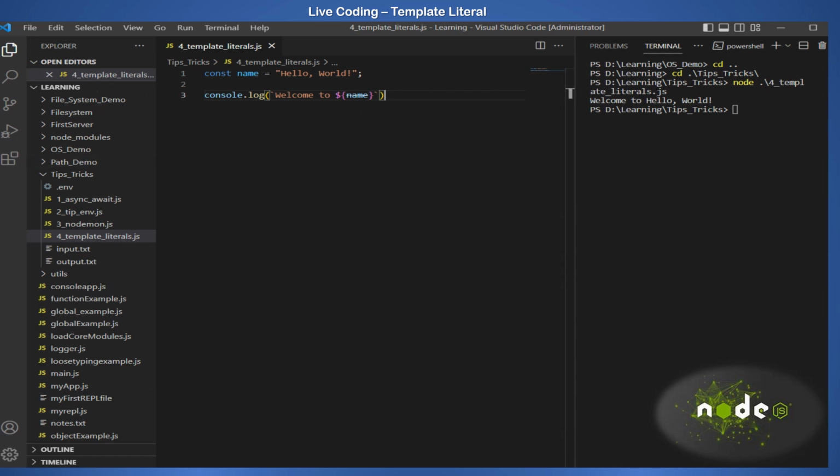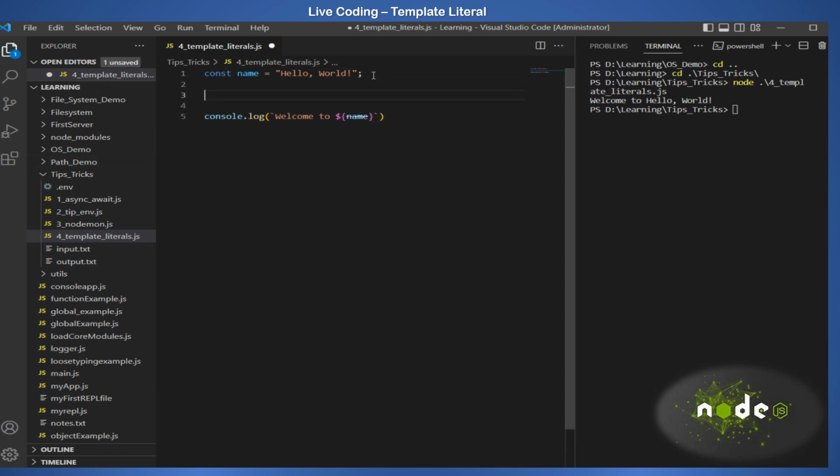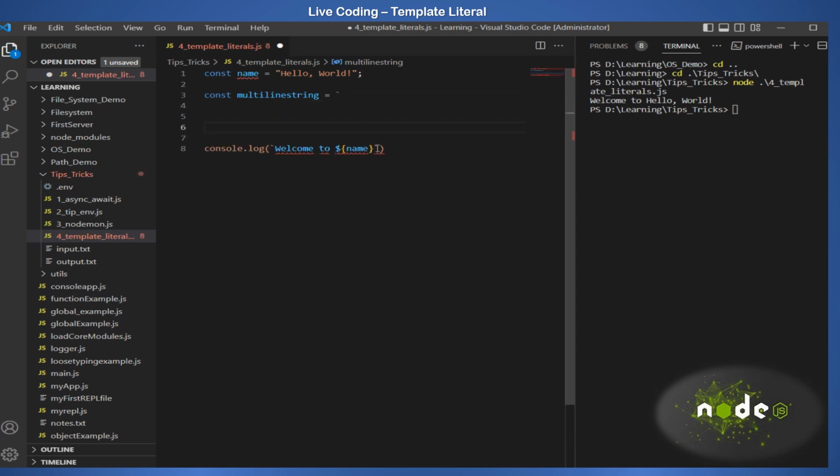The next one is multi-line strings. For example, there is a scenario where you have const multiLineString equal to, and I'll put the backticks like this and end the backticks also. Since I have some issue with my keyboard, I'm just copy pasting this. Now with this you can put a multi-line string.